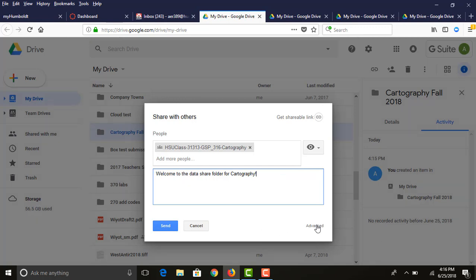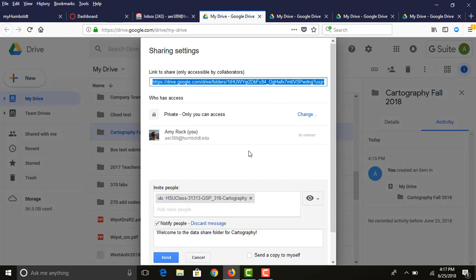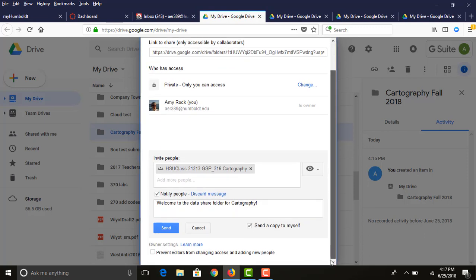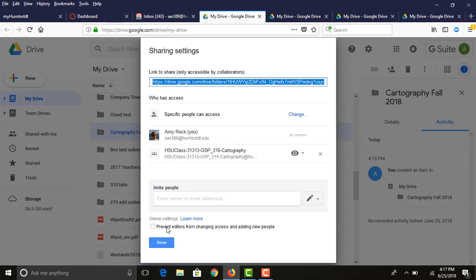I'll click the Advanced button to see a few more options. Right now, you'll see that I'm the only person who has access to this, but as soon as I click this, they'll begin to show up in this list. But again, here's my message that I typed earlier. And I'm also going to choose to send a copy to myself so that I can verify that it went out. I'll click the Send button, and it will now send an email to everybody who's registered in that course.